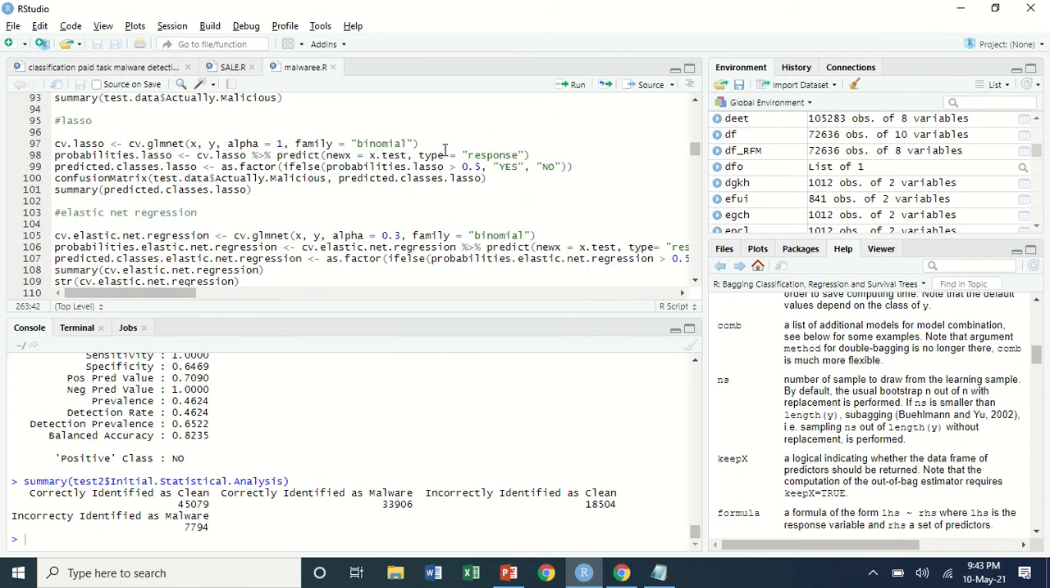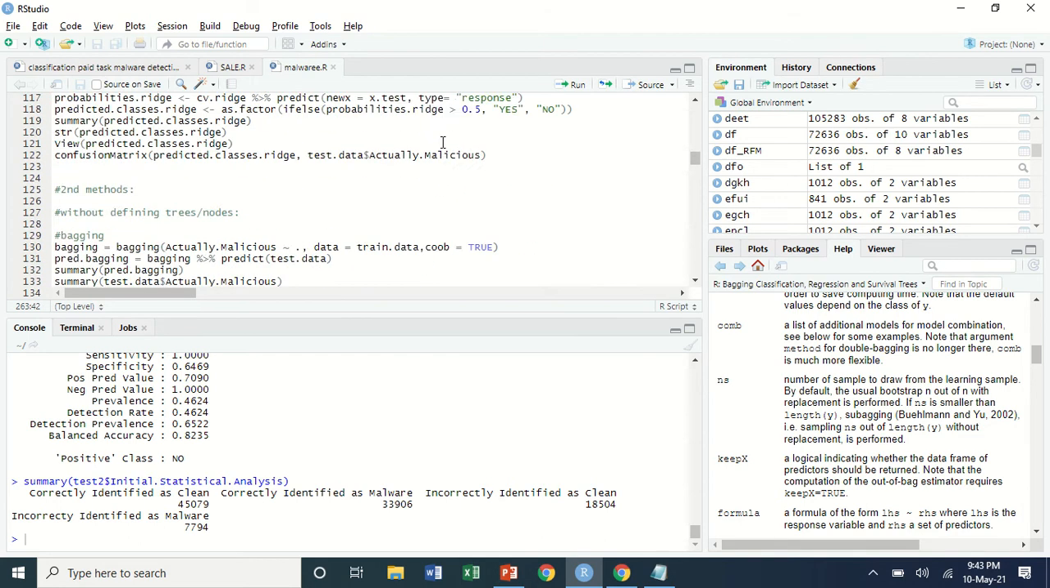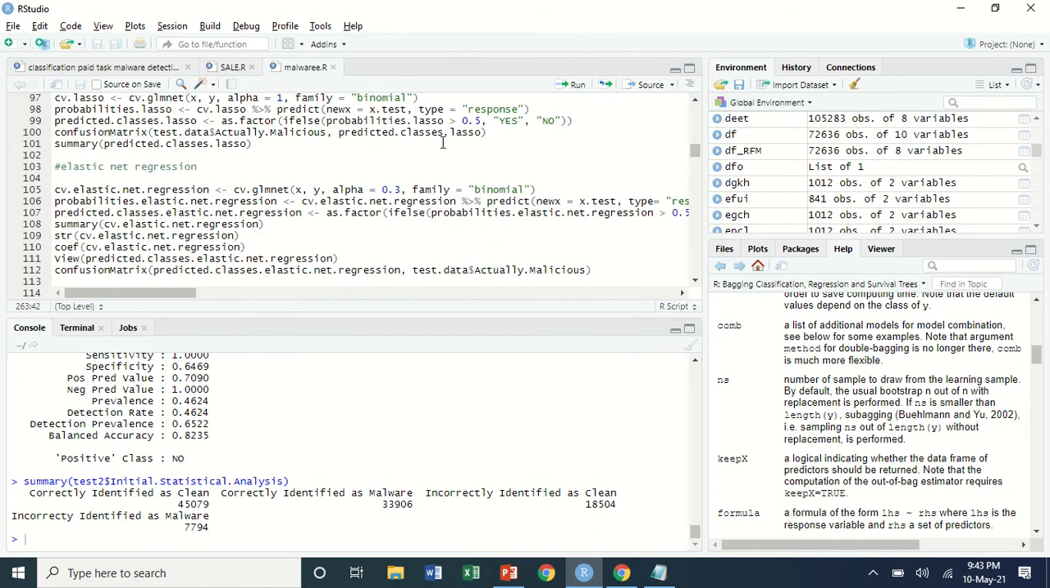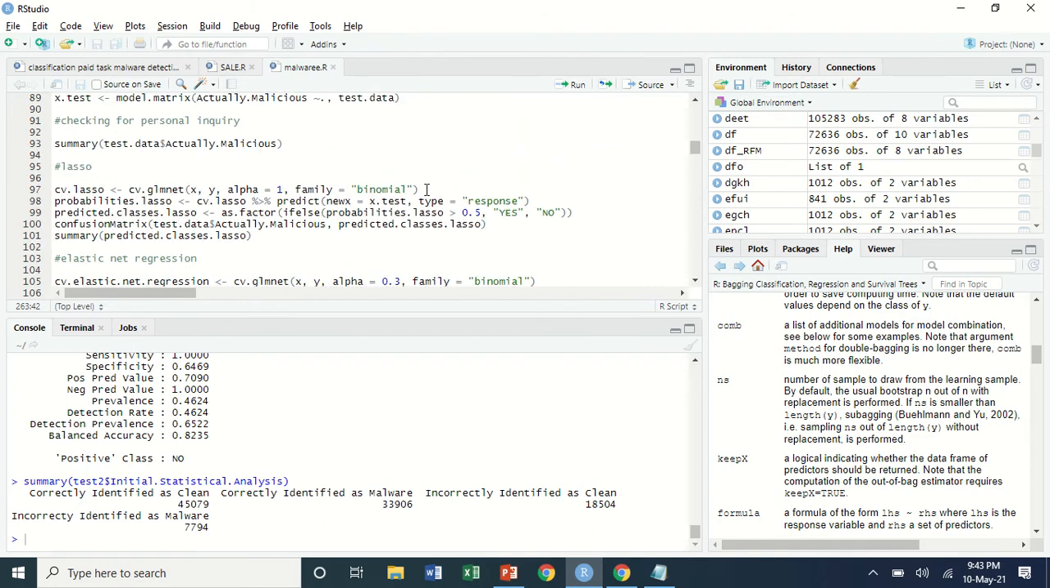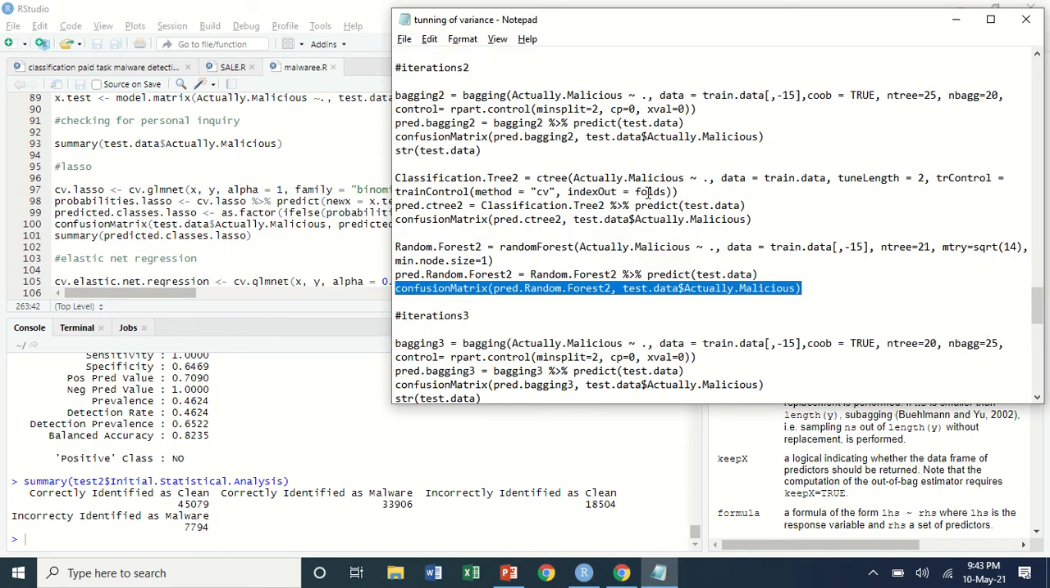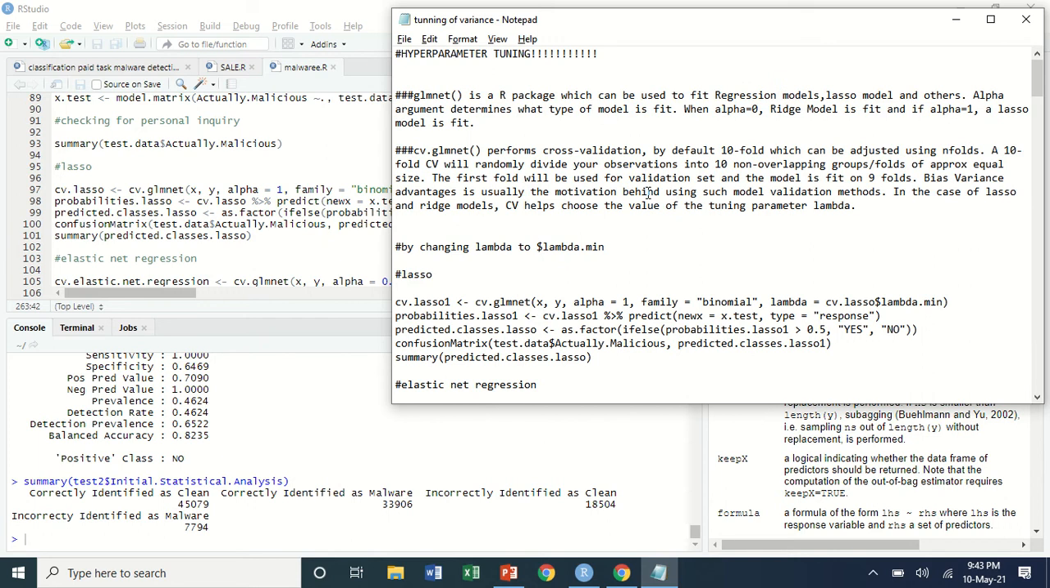This is the default code that is used, and in the latter part we have the hyperparameter tune, which would be explained in a while. So let me first give a brief overview of the differences between lasso regression, elastic net regression, and ridge regression. The basic difference between them is the ridge model has alpha value equal to 0, while lasso has alpha's value equal to 1. If the value of alpha is between 0 and 1, the model is known as elastic net regression.